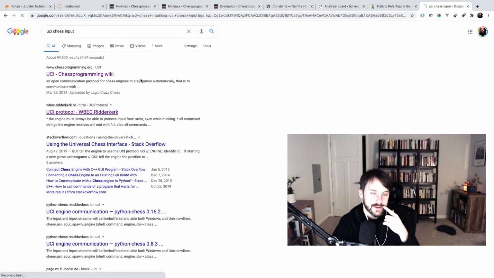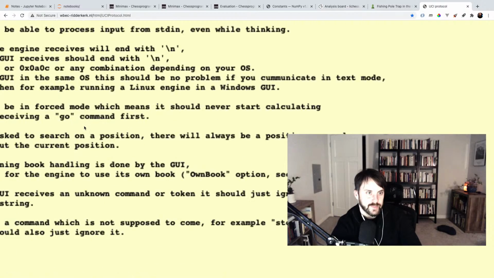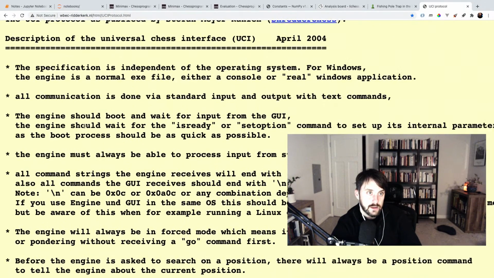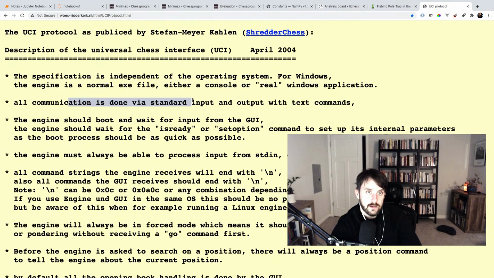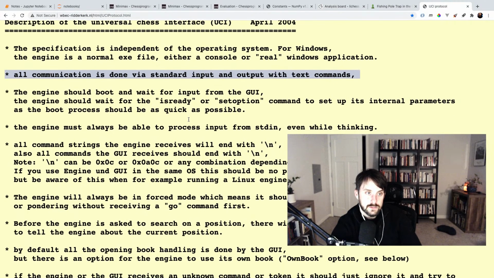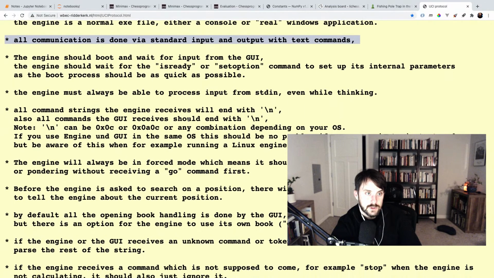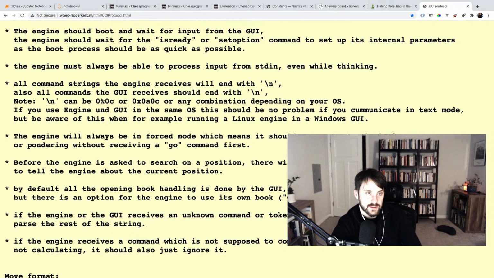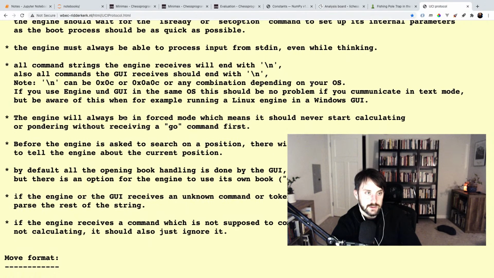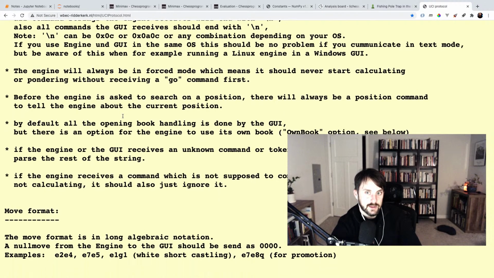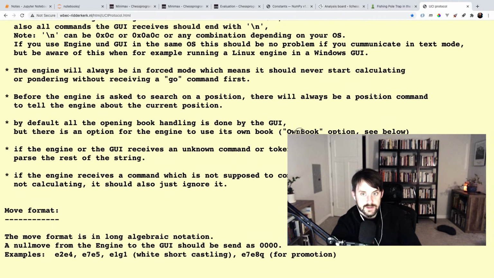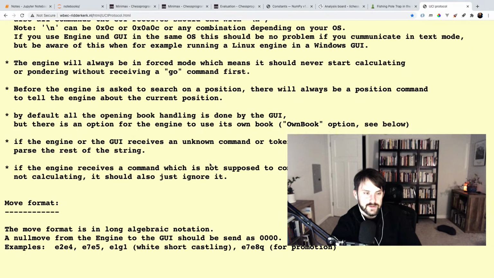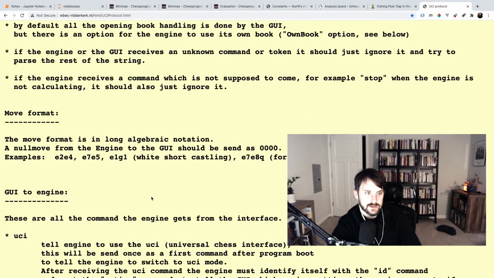Alright, what does input look like? Might as well make it the UCI standard input format anyway. All command strings the engine receives will end with new line. Also, all commands the GUI receives should end with new line. Note, new line can be this hex representation or any combination. Oh yeah, there's this bug situation that hasn't been programmed for. The chess engine receives a command which it's not supposed to, for example stop, when the engine is not calculating. It should also just ignore it.